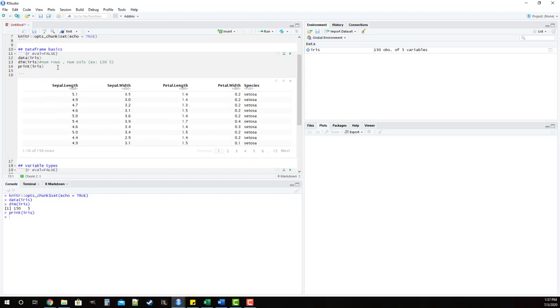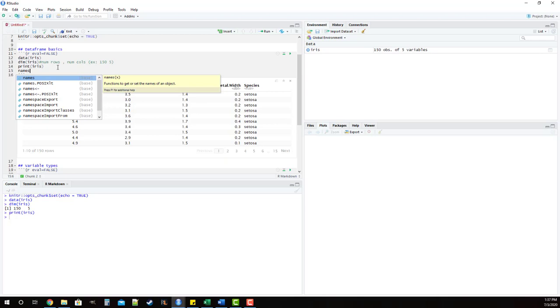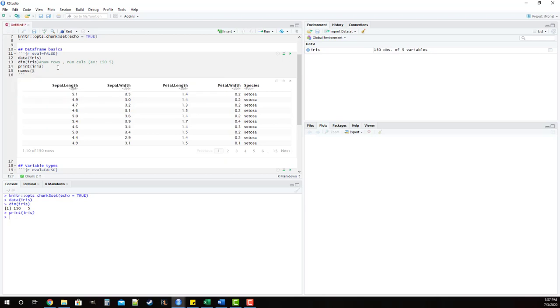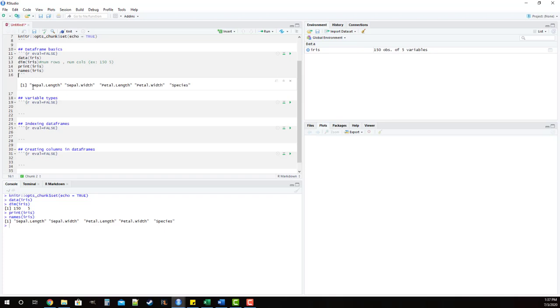And so another important thing that you might want to know is, well, what are these names? And this is going to be very important when we do things like indexing, right? Knowing what the names are. And so the quickest way to do that is just simply to type in a function called names. And again, you'll see the contextual pop-up giving us the completion there. And so if we type in names iris and we run that, you'll see that it prints out a list of all the names. So sepal length, sepal width, petal length, petal width, species.